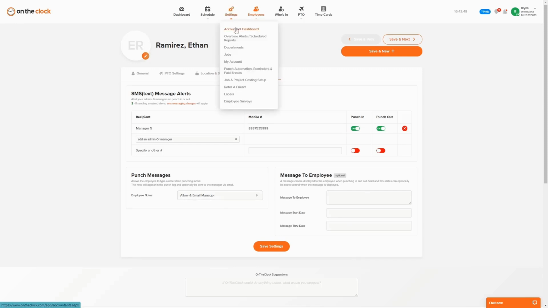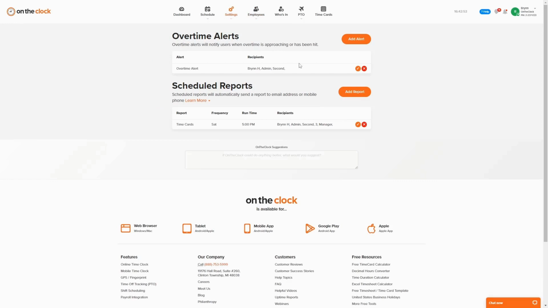Under settings, you'll notice that you have the ability to set up overtime alerts and scheduled reports. You can add the alert here or add the report by clicking on that button, set up the required fields, and you will be all set.